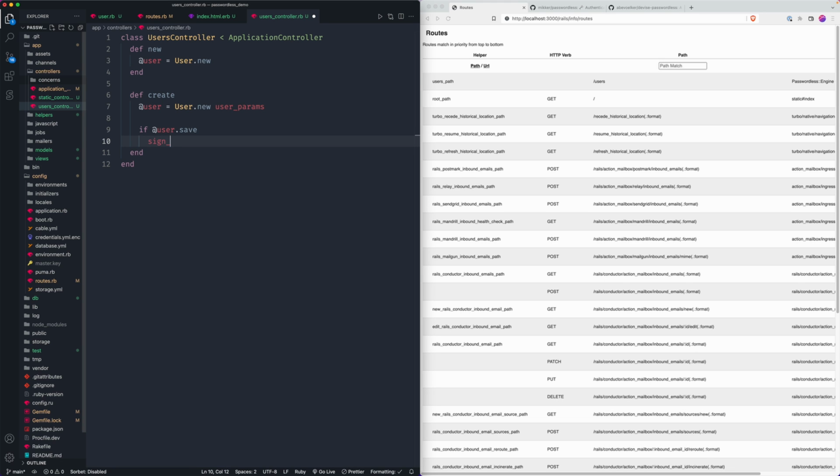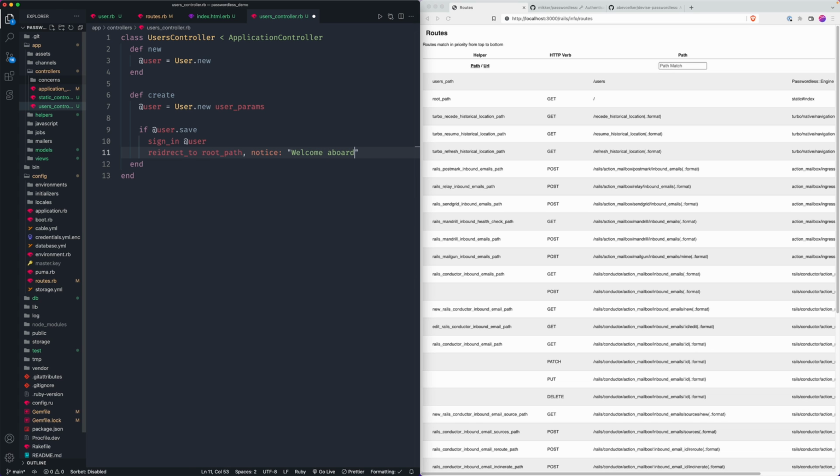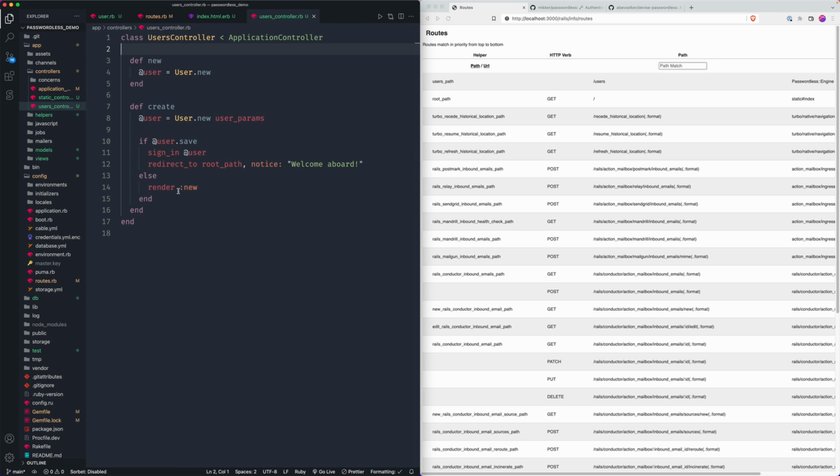we'll sign in, which is a method given to us from the gem user, and redirect to root path. I'll just say notice, welcome aboard. Essentially either create an account right now, and we'll say else, I can't spell, redirect, render new, and this is just a shorthand for saying return to this instance in the controller instead of like redirecting or anything.